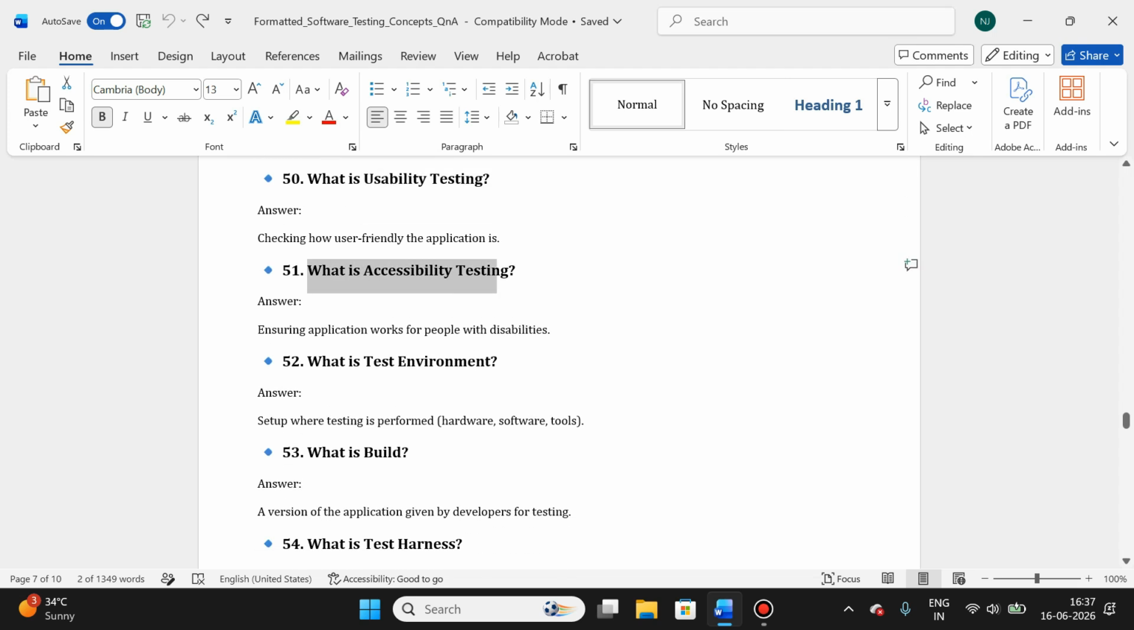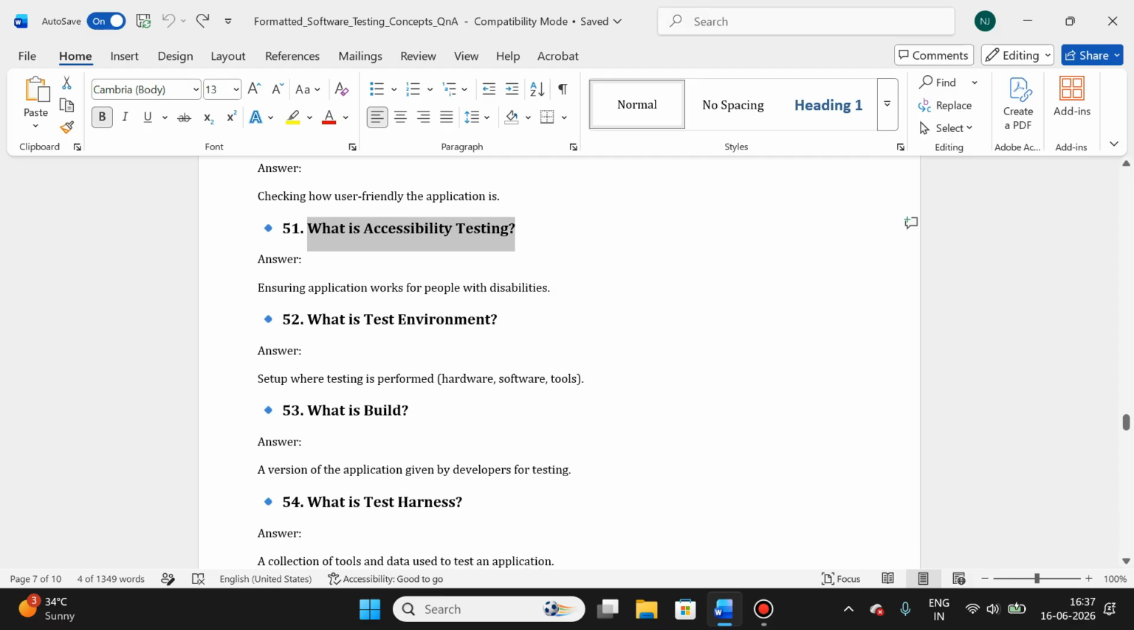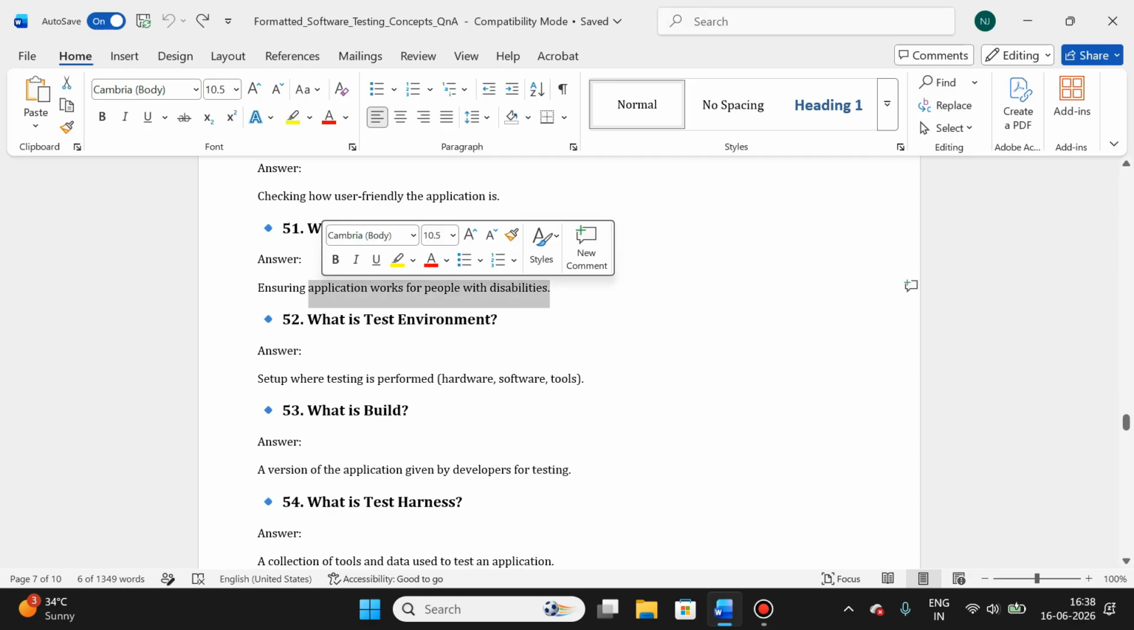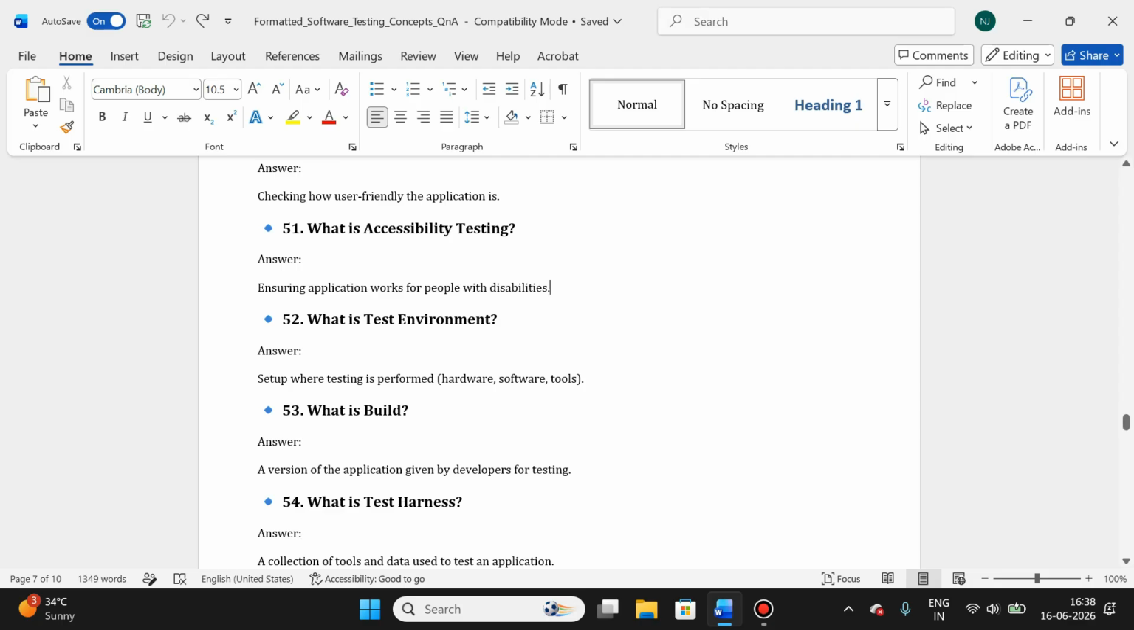Then what is accessibility testing? This is testing where we test the application and ensure it works for people with disabilities. Let's say there are some people who have some kind of color vision problem, right? Or they are not able to see the application properly. They have some kind of issues. So we need to make the application in such a way that it can be accessed by these colleagues and they don't have any issue using the application. So that will be called accessibility testing.